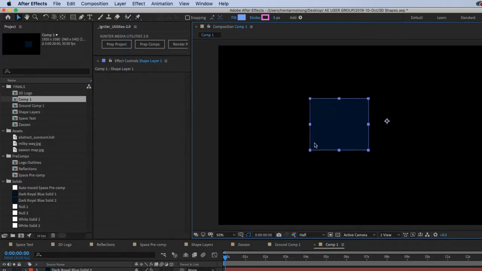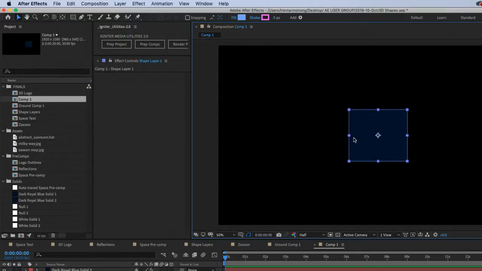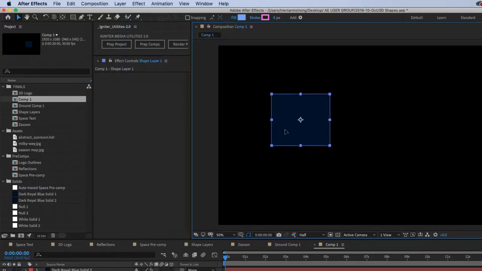I understand. No, I've been working on this one for years now. So it treats the shape layer as if it were pre-comped. Yes. Got it? Yes. Okay. 100%.